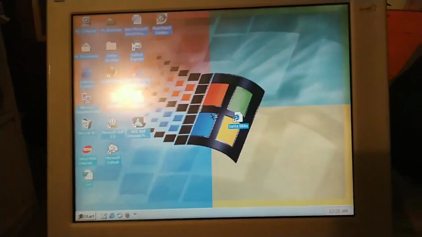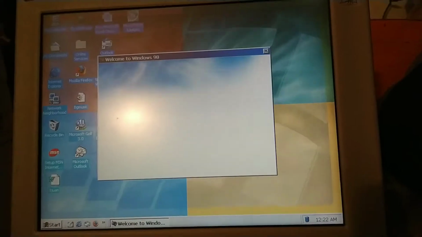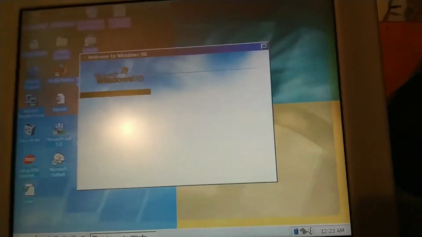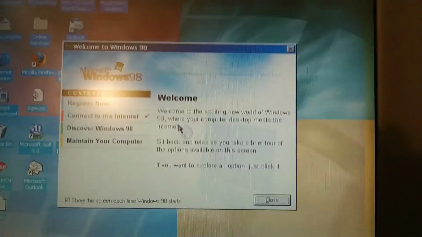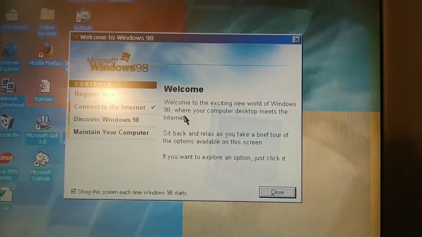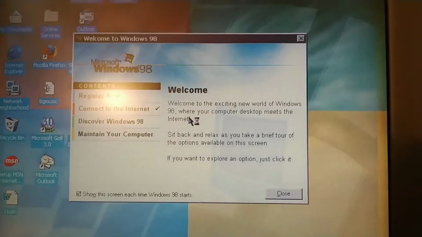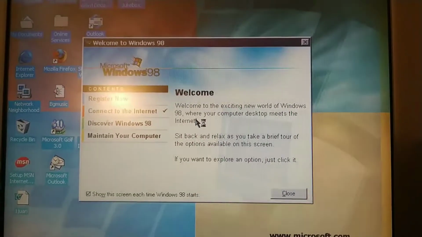And that's the familiar Windows 98 desktop, along with the welcome screen. Welcome to Windows 98. The exciting new world of Windows 98 on your desktop meets the internet.